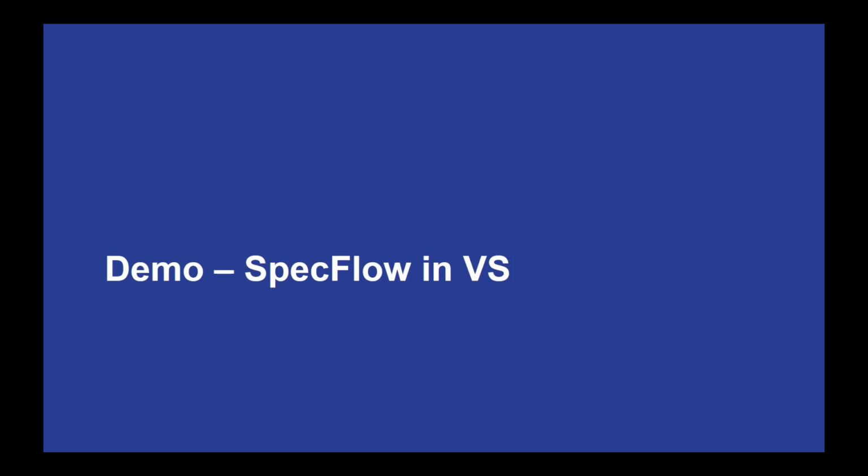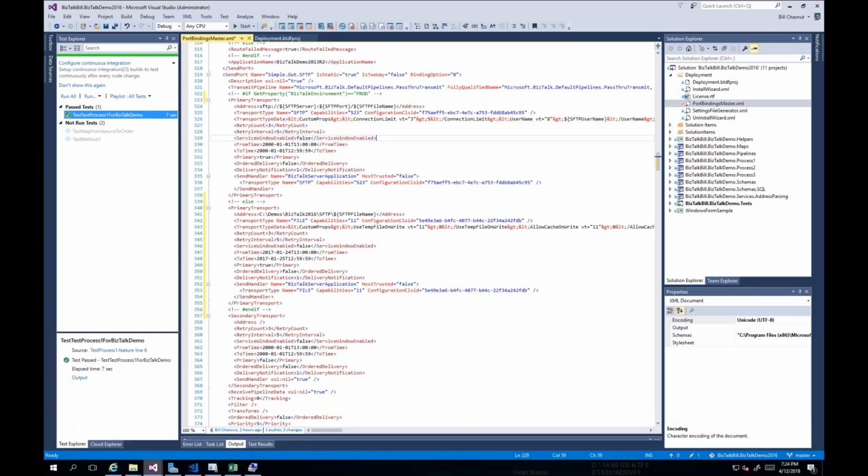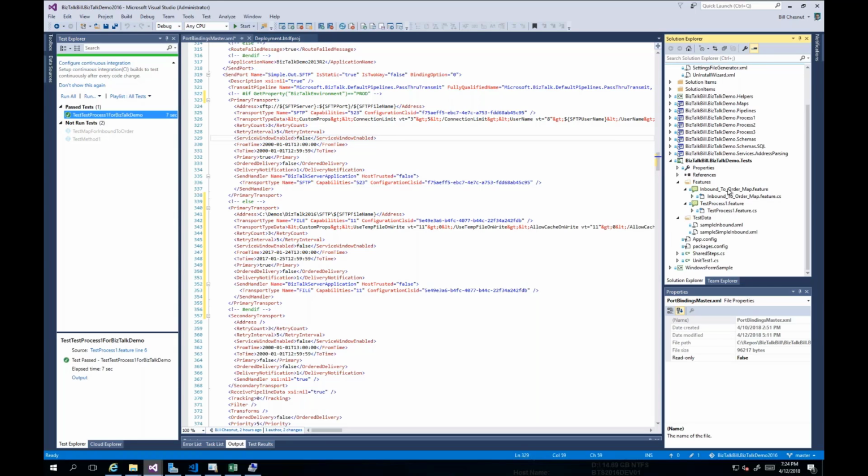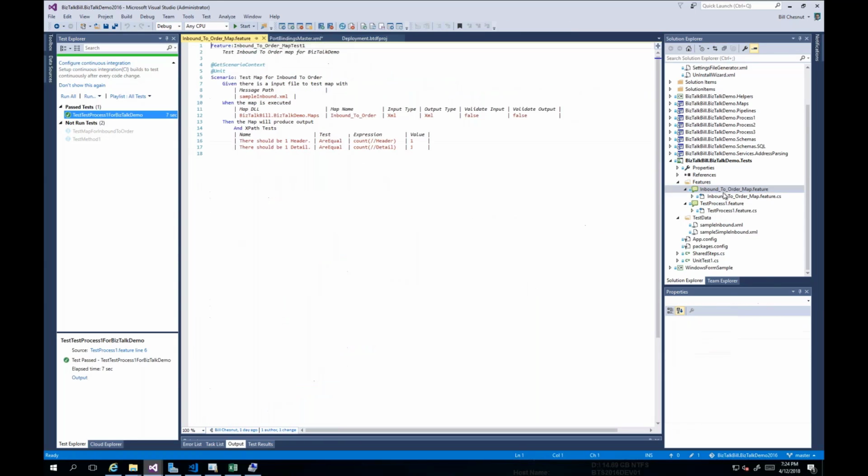So let's hop off to the machine again. Now, I'm assuming everybody can still see the screen. Okay. So what I want to do is I'll go down here quickly and we'll look at the feature file. And so down here in my test project, I have features. And the first one of those is a map test.